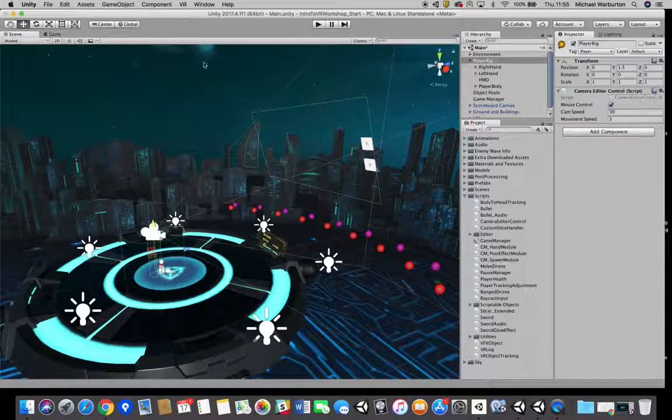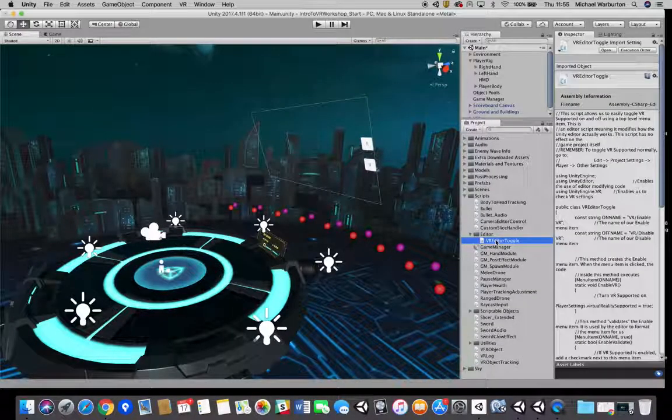Where is this coming from? You could then direct them down to the scripts folder, where there's a folder called editor, and it's got a script in there called VR editor toggle. Basically, this is creating the menu item at the top here to be able to do that. What that's actually doing is accessing another area of the Unity menus where we can enable and disable VR.